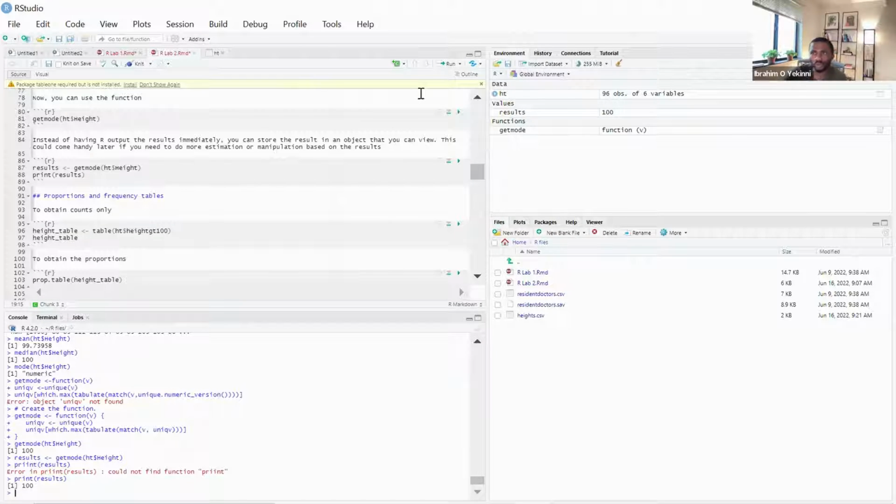So the next thing we wanted to do is review proportions and frequency tables. You can share your screen. Yeah, we can use your own computer to do the next part.